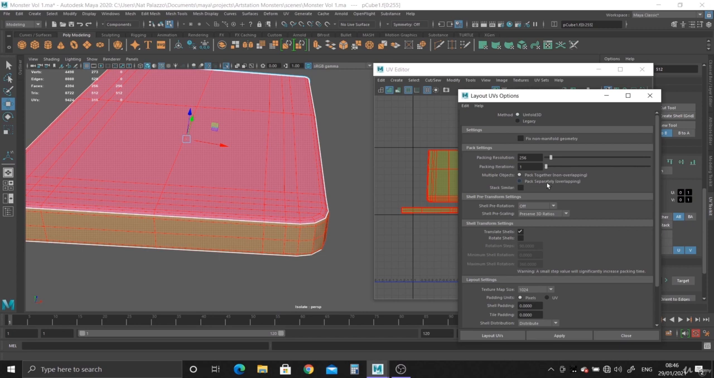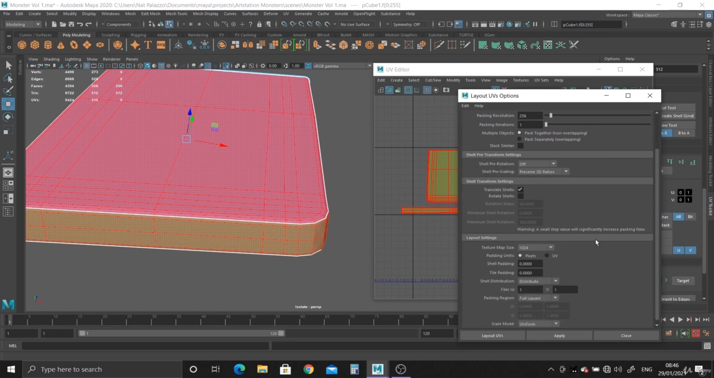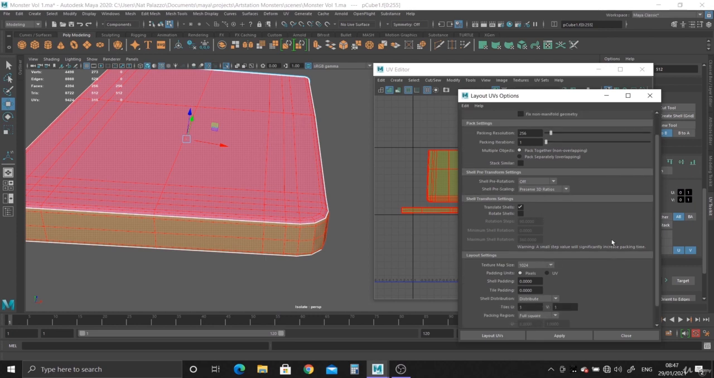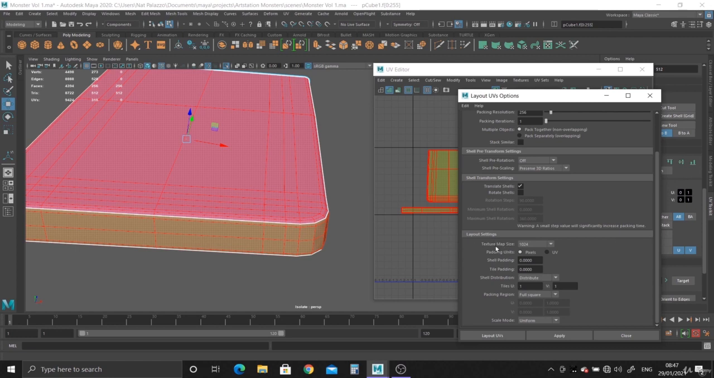Kind of happy with preserve 3D ratios. Yeah, show pre-rotation off. So basically, it's the default settings really. The only thing you might want to change is the texture map size. I'm leaving it at 1K. It's only the small teeth, do you know what I mean? It doesn't cover up much of the frame.